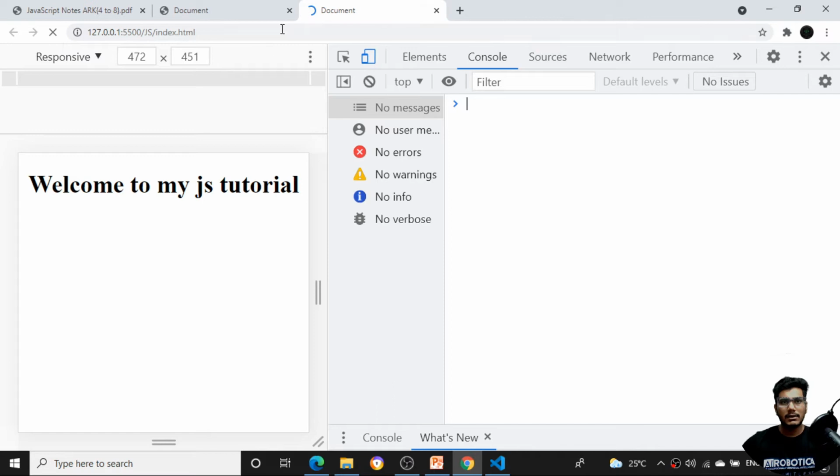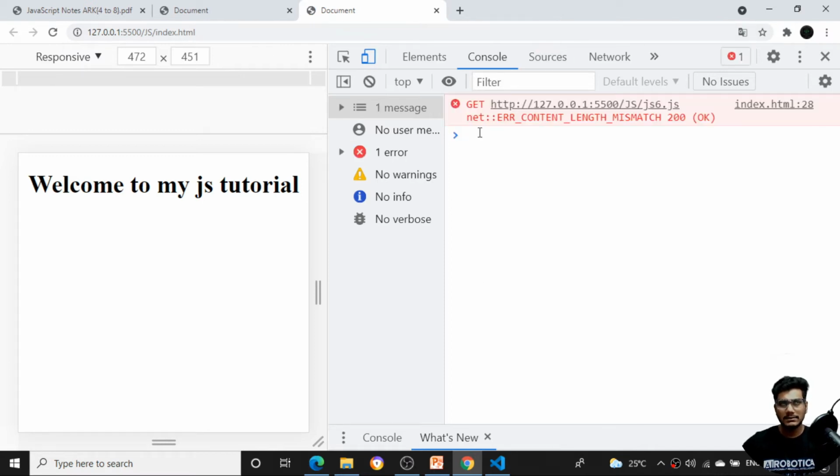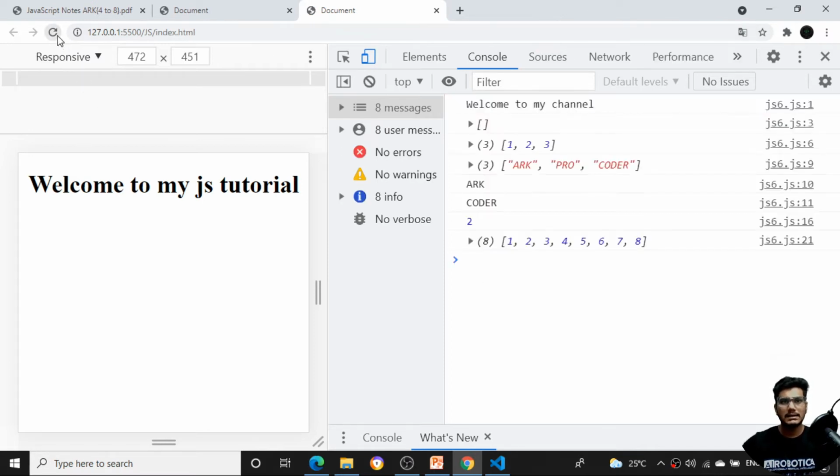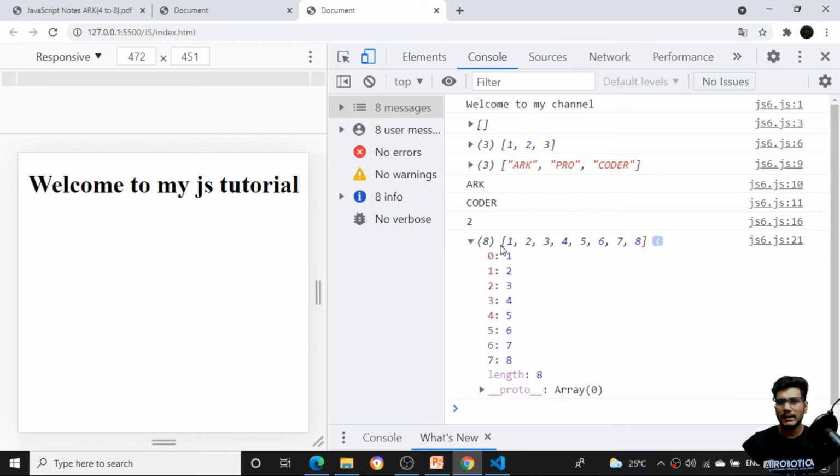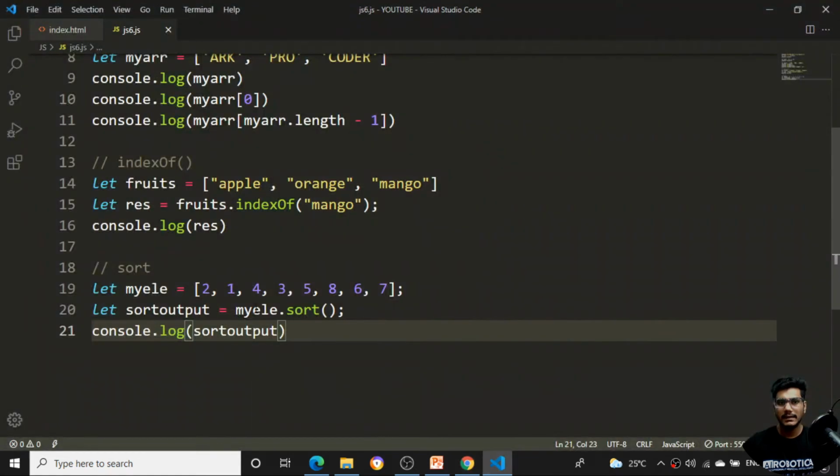So I'm not getting output, so you can see it is just reloading. You can see again the things are mismatched. So I can refresh. You can see I'm getting the output values 1, 2, 3, 4, 5, 6, 7, 8. So you can see all the elements have been sorted in ascending order.